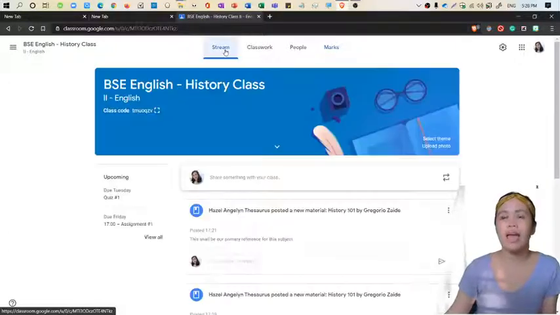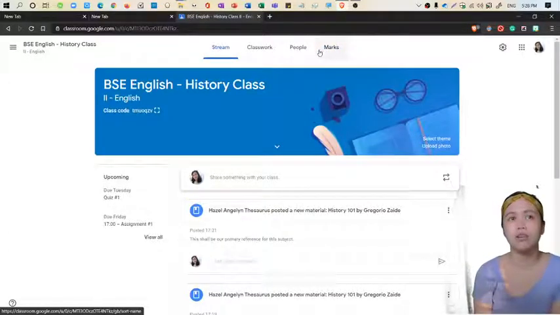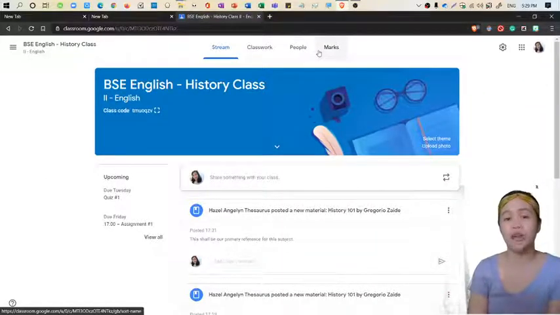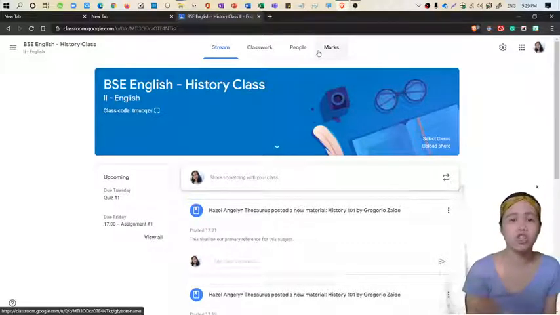Okay? And what's nice about marks is that you can also have the grades exported in one spreadsheet sa isang Google Sheet file. And you can download that and open that in your local spreadsheet program or software like Microsoft Excel. So, ayun. That ends our tutorial for today.